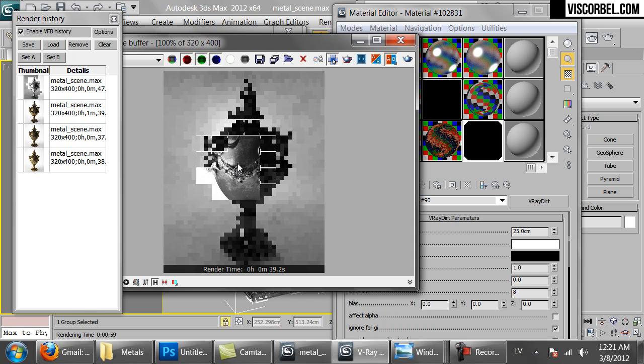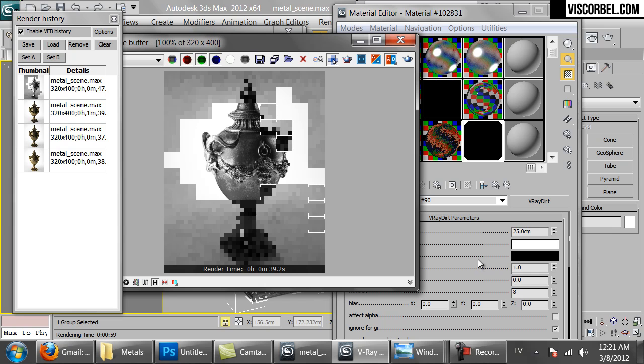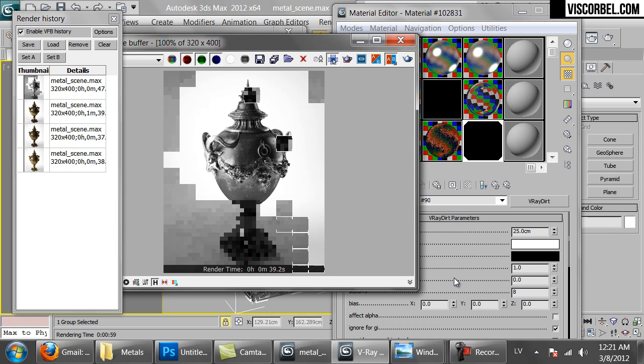So this is a very simple way how to create a scratched metal, scratched iron. So you don't have to create special textures for every object. It calculates the scratched parts automatically by using the procedural V-Ray dirt map. You can experiment with different radius maps to get different effects.